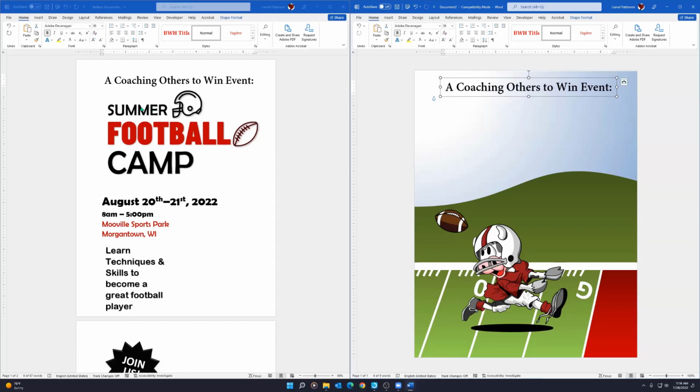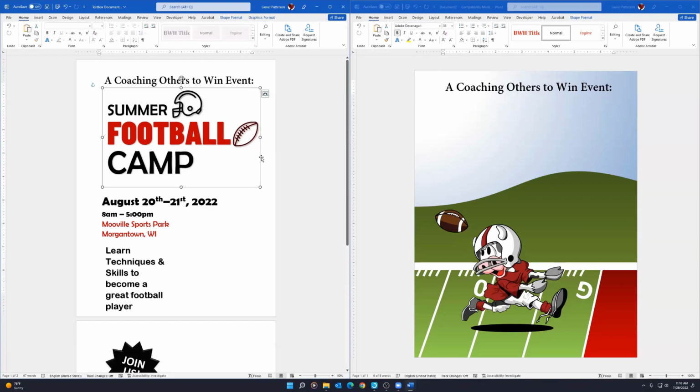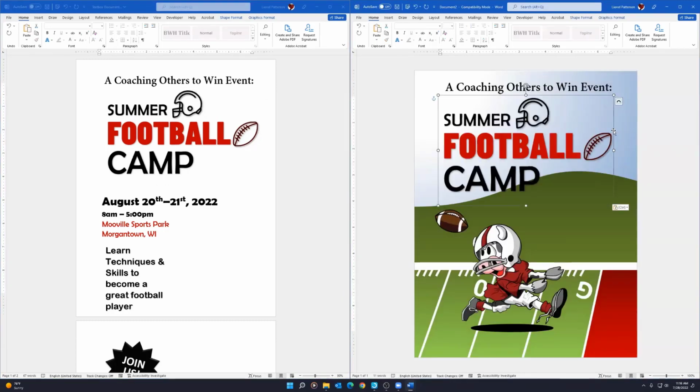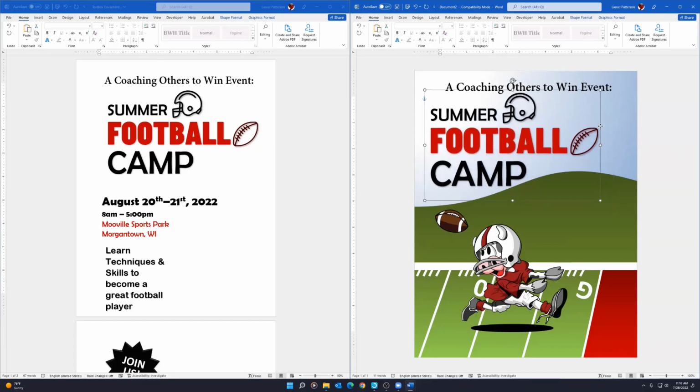My next one is this title, Summer Football Camp. So just select that. Make sure you select the outer, not the inner, the outer. I grouped this together if you have that. So just select it, copy, and again, go in here and then paste it. You can see it added it in there. So I'm going to move it right here.